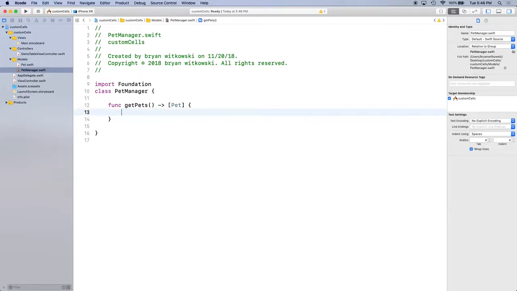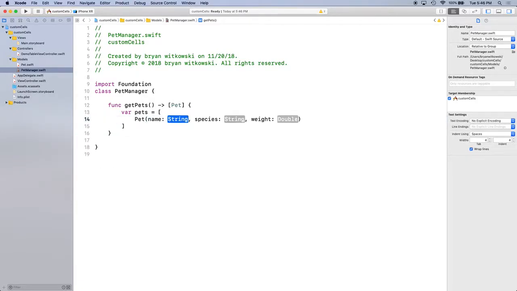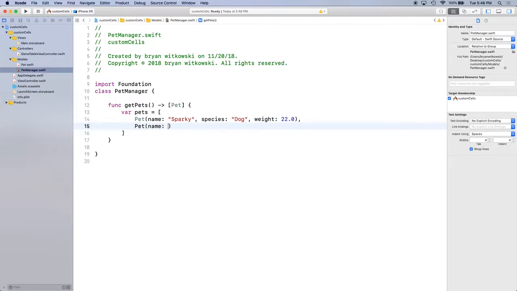And I'm just going to hard code some pets. Okay, so here's pets equal to some array of pet. I set the name to Sparky. Sparky's a dog that weighs 22 pounds. And then I need a cat, so Fido the cat.